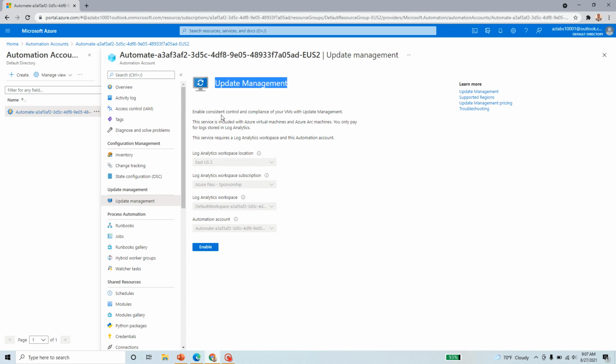It says, enable consistent control and compliance of your VMs with update management. This service is included with Azure Virtual Machines and Azure Arc machines. You only pay for logs stored in Log Analytics. The service requires a Log Analytics workspace and this automation account. We already have the automation account, and here you see it's already pre-selected a whole bunch of stuff for me. All I need to do is enable this service right now.